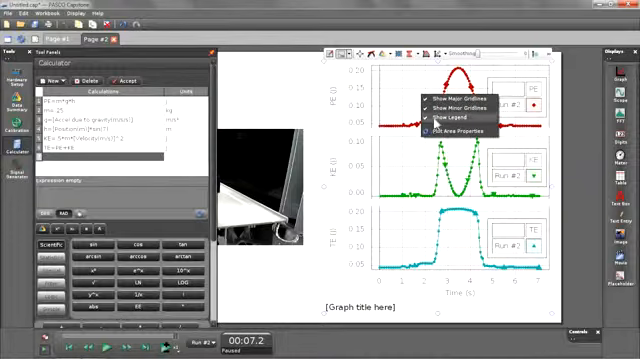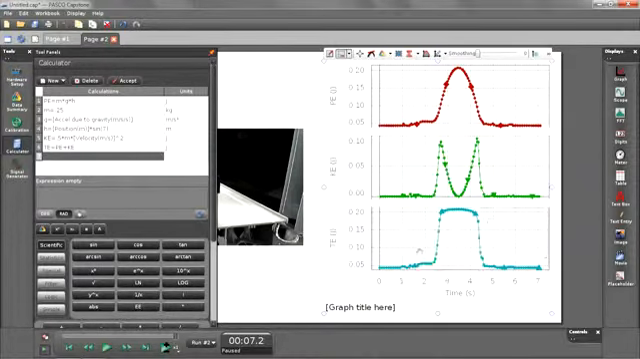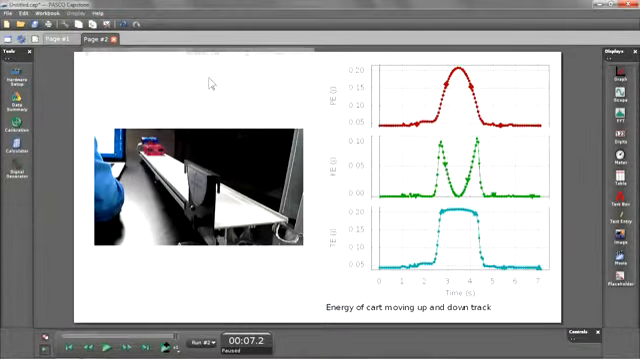And I'm going to go ahead and turn off my legends. Notice we can also give our graphs titles. So I'm going to call this energy of cart moving up and down track. Let's go ahead and hide our calculator. Now we see our full page with our movie and our potential energy, kinetic energy, and total energy.